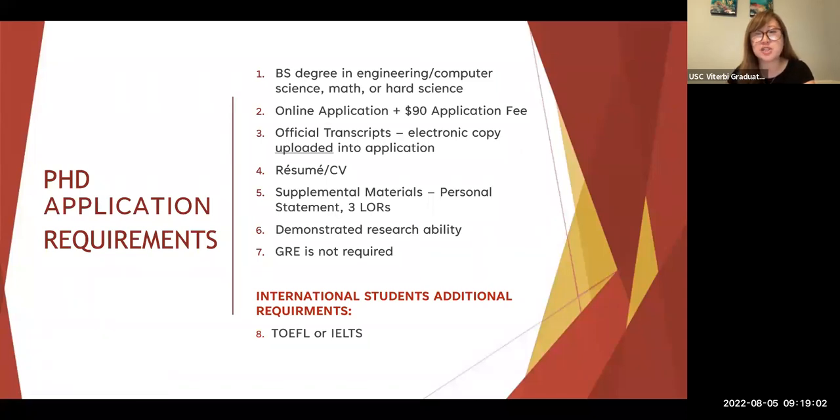The 3 letters of recommendation should primarily be from academic references. If you have one from a supervisor who oversaw your work at an internship relevant to your discipline, that's fine too, but for the most part they should be academic references. You need to demonstrate that you have research ability, and that comes in many forms. If you have an abstract you have written or a paper you have published, then certainly include that. If you have any projects you want to talk about or upload that demonstrate you have experience in research, do that.